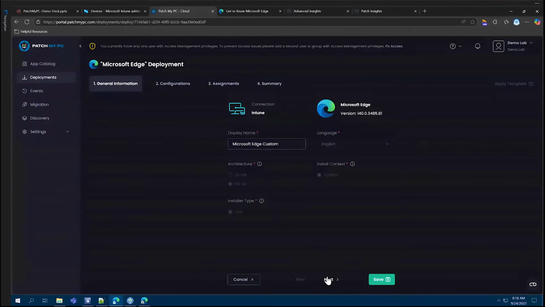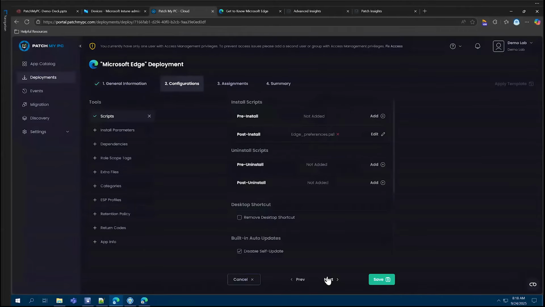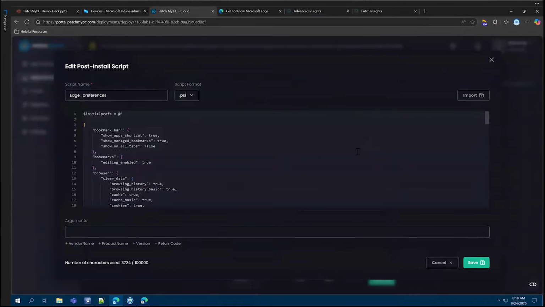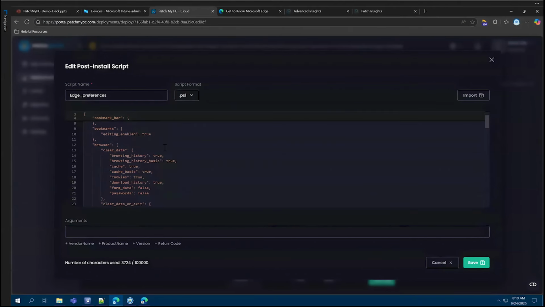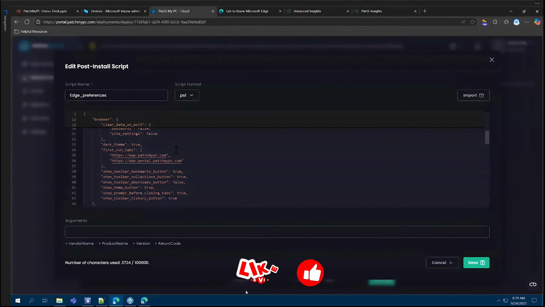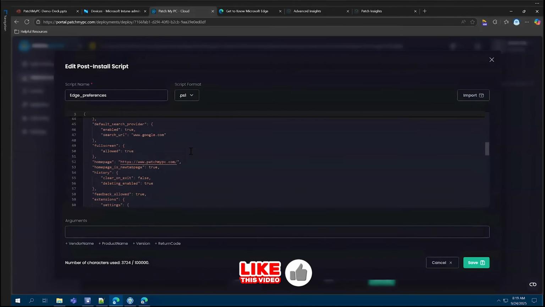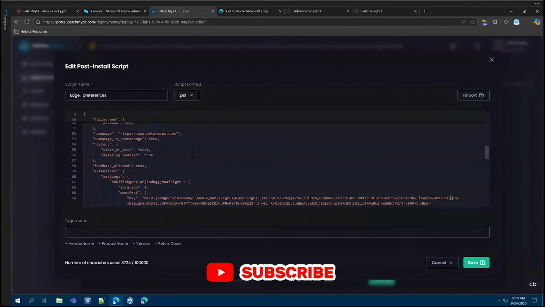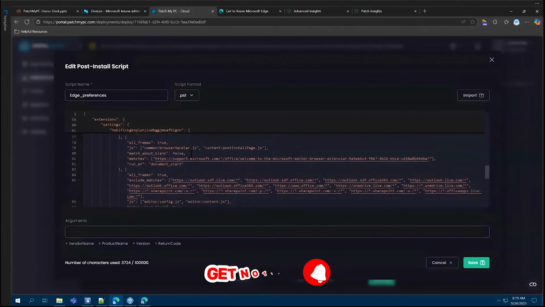Same thing, I've done the 64-bit MSI. And then what I've done is add a post-install script. So if this is something that you choose to do, it is an option to configure your Edge installation. What I've done is created an initial preferences file as a PowerShell script. So what this is going to do, my initial preferences are all listed here within this PowerShell script. I've added a couple of homepage, new tab information, a couple of extensions as well.